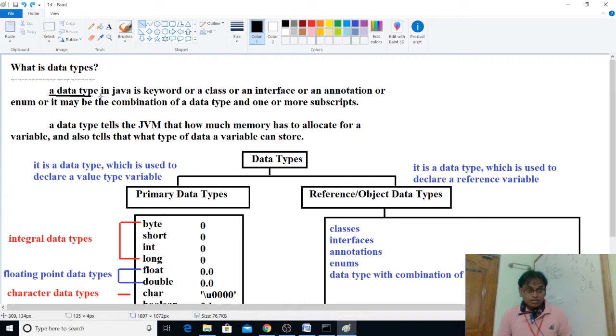A data type in Java is a keyword, and we know that all the primitive data types are keywords, or a class name. In the previous sessions we have used a class name to declare a variable. There I used the class name as a data type, which means the class name is also a data type. So we can use the class name as a data type. That's why I've added this also.